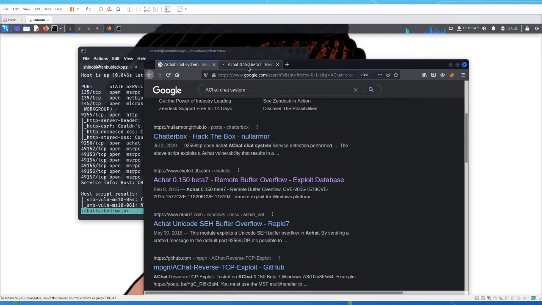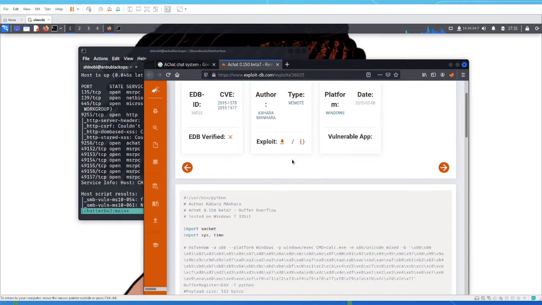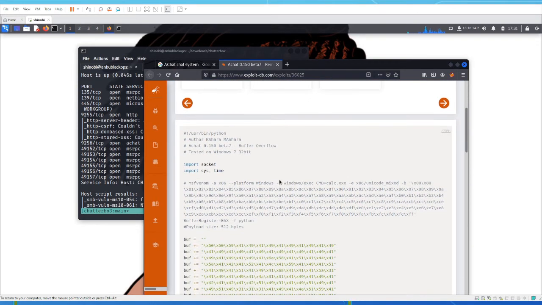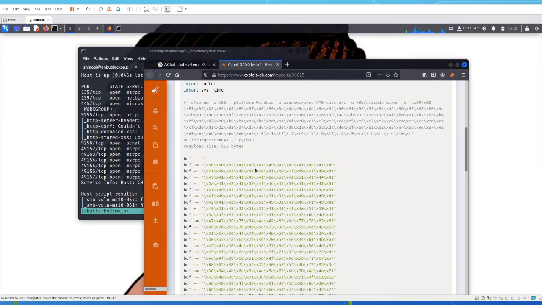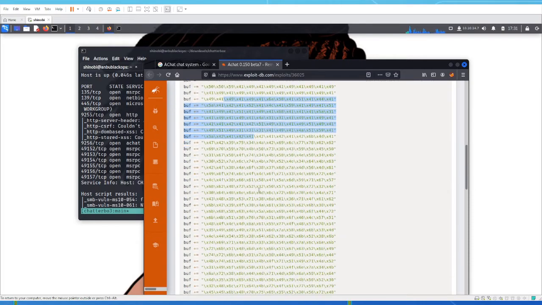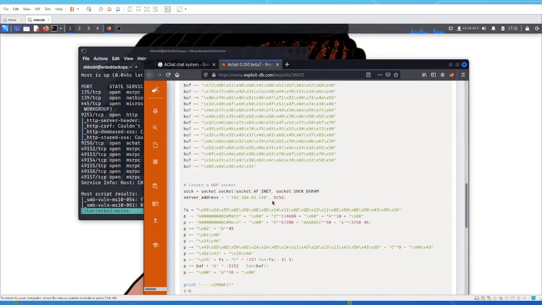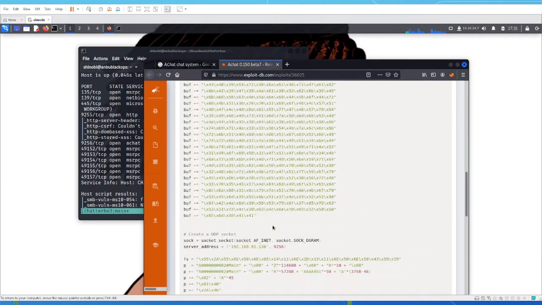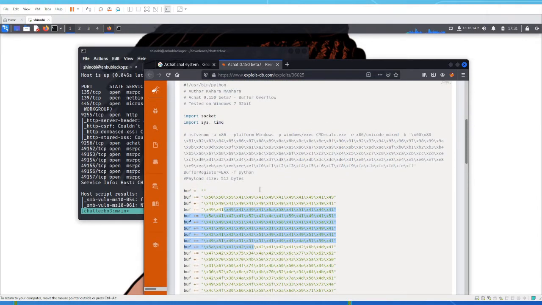Let's open this up in a new tab. This exploit is pretty much abusing a buffer overflow vulnerability in this application. The script is essentially taking this payload, this shellcode, and running it through that buffer, and this shellcode is actually executing a calculator. It's opening up a calculator executable.